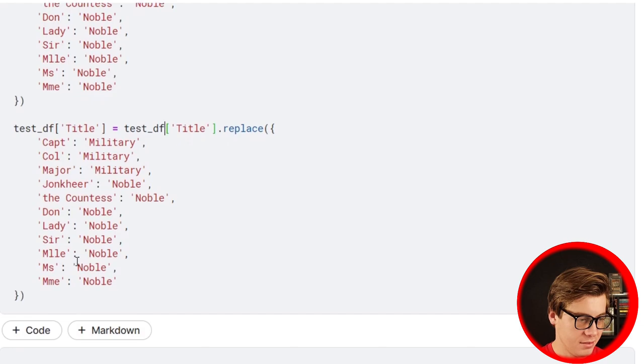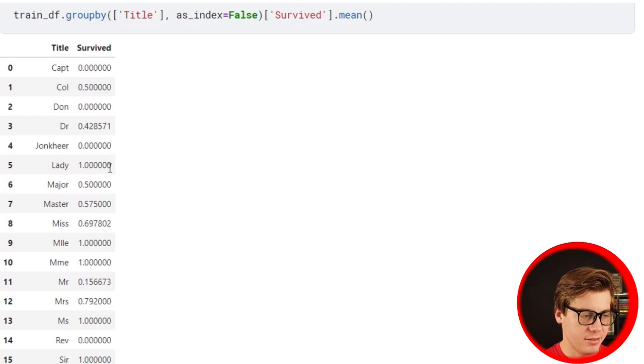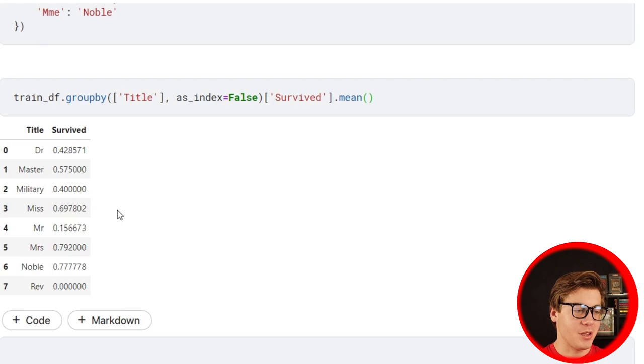We'll run this code that's been built into title. And then we're going to group by this title because it's going to be way better now. And it is, right? So there's some interesting pieces of information in here. So we still have our doctor, right?